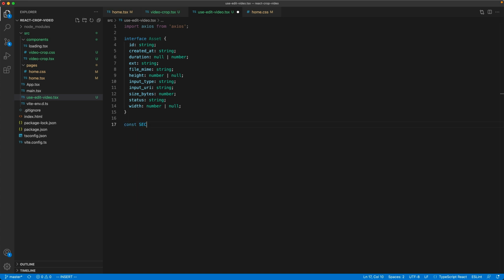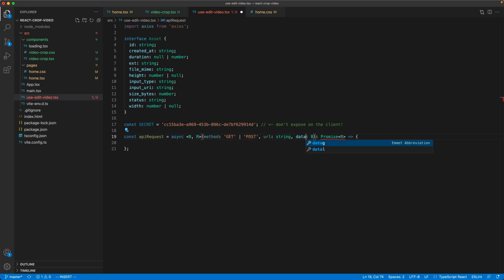I'm also creating a secret constant that will hold the secret from Video API Kit. Since this is a demo only, I'm going to use this secret on the client side. But for production use, you must only use the secret on the server, because the secret cannot be exposed and whoever has access to the secret will be able to make requests to Video API Kit on your behalf. Let's also create an API request function, which will make it easier for us to make requests to the API. As arguments, it will take a method, either get or post, and the data that we're passing to our endpoint. And it will return a generic type for us.